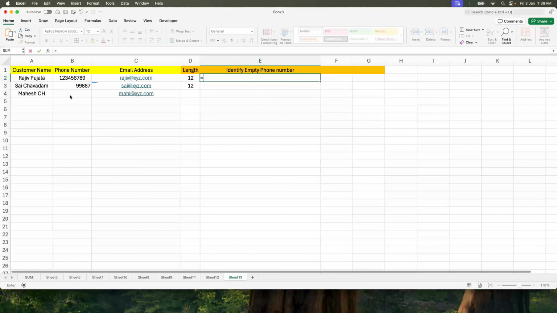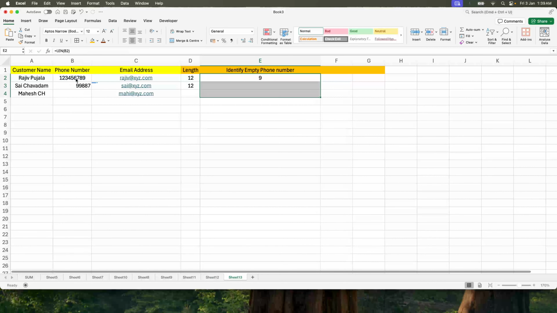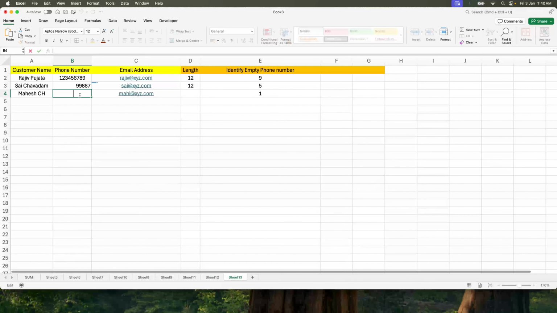For example, if you look at the LEN of this one, this is showing us 1, but there is no visible value over here. And we know, if you have watched my previous video, that there is a blank string over here, right?